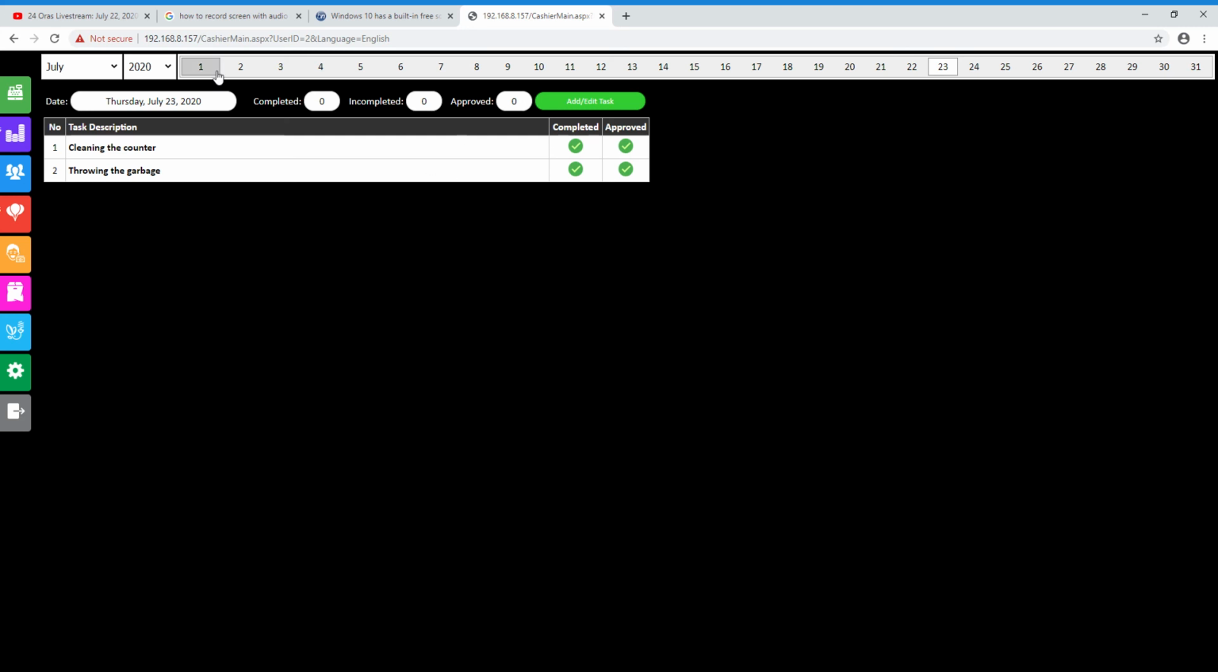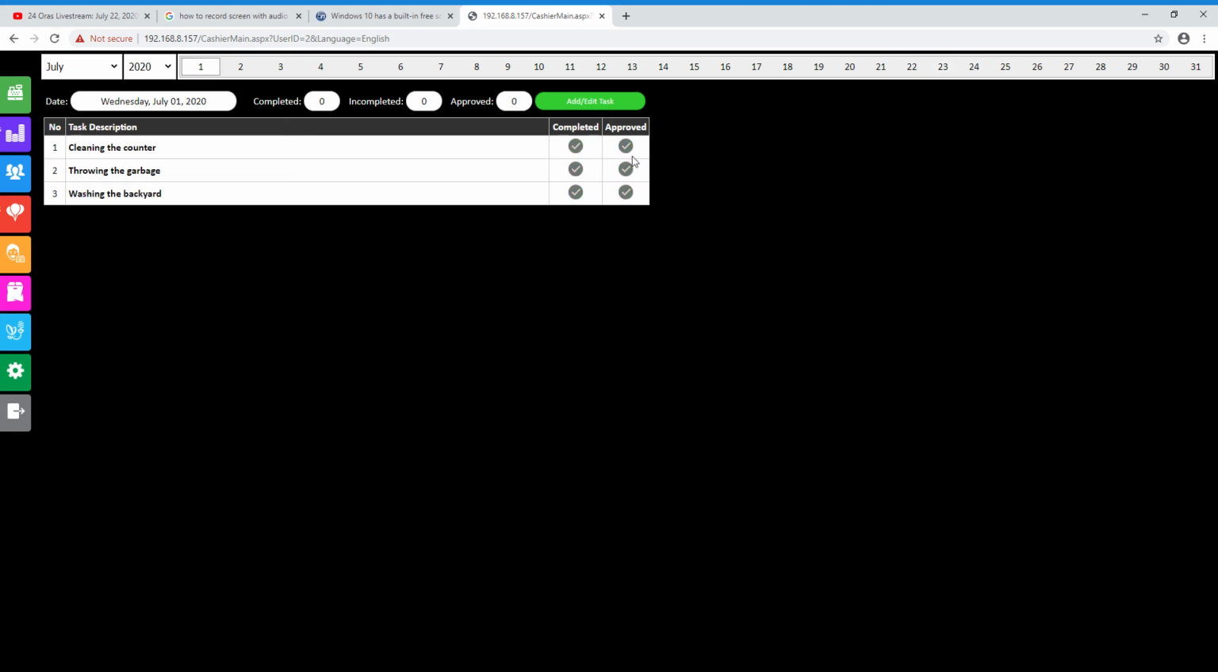For example, let's go to another date. On the 1st, nothing is completed, so the administrator didn't approve anything yet because the task has not yet been completed. For example, if he already completed it, just click here. Here you cannot do it because only the administrator can approve, or a supervisor if the administrator allowed him to approve daily tasks. From here you can see the performance of your employees, whether they are doing their job or not, from the daily task. Each day has different tasks, depending on the assignment that you did on add and edit tasks. So that's it, very simple.